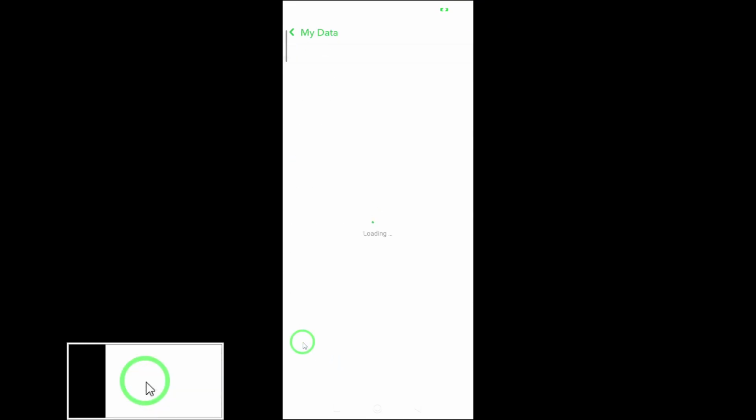Next, tap on the settings icon in the top right corner. It looks like a small gear. This is where you can manage everything related to your account.